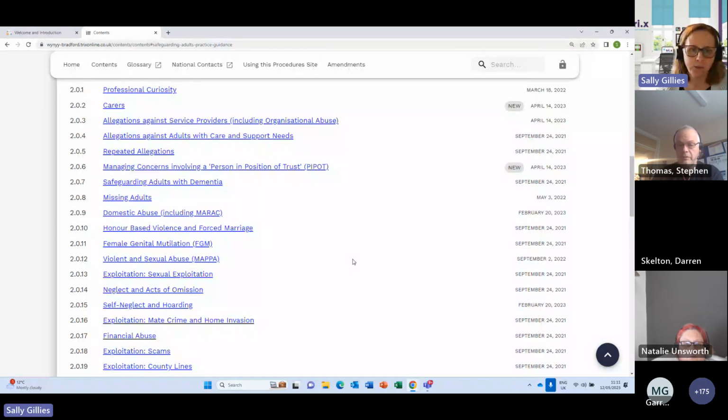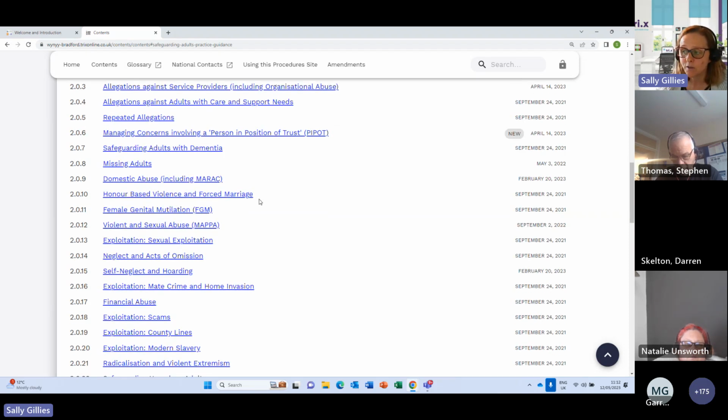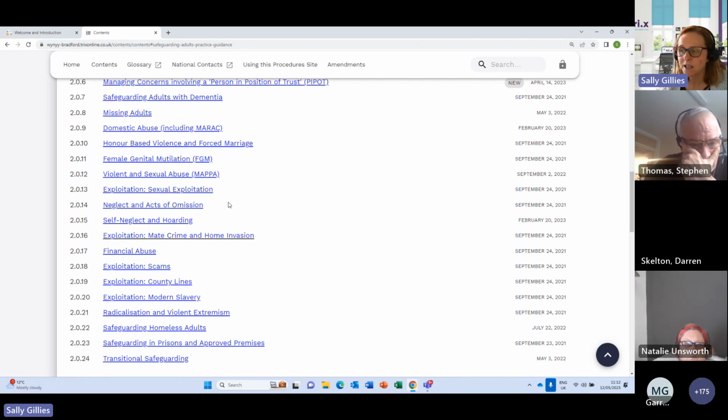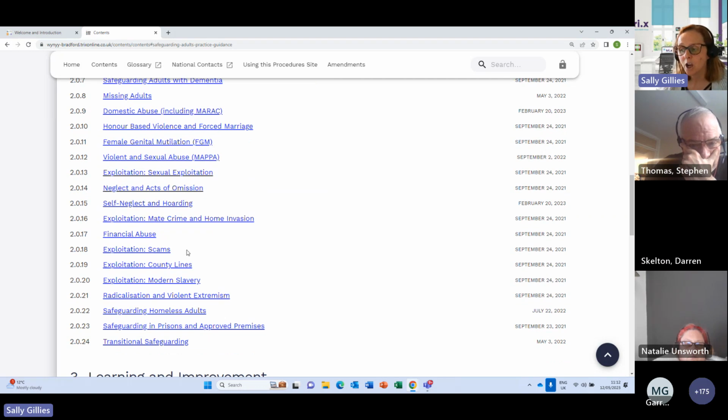It covers a whole range of different safeguarding situations that you may be involved in and encounter, and a whole range of guidance. So we've got professional curiosity, allegations against carers, against service providers, against adults with care and support needs, managing repeat allegations, managing concerns involving a person in a position of trust, safeguarding adults with dementia, missing adults, domestic abuse, honour-based violence and forced marriage, female genital mutilation, violent and sexual abuse. So you can see from looking at this, there's a whole host of additional guidance that's now available to you.